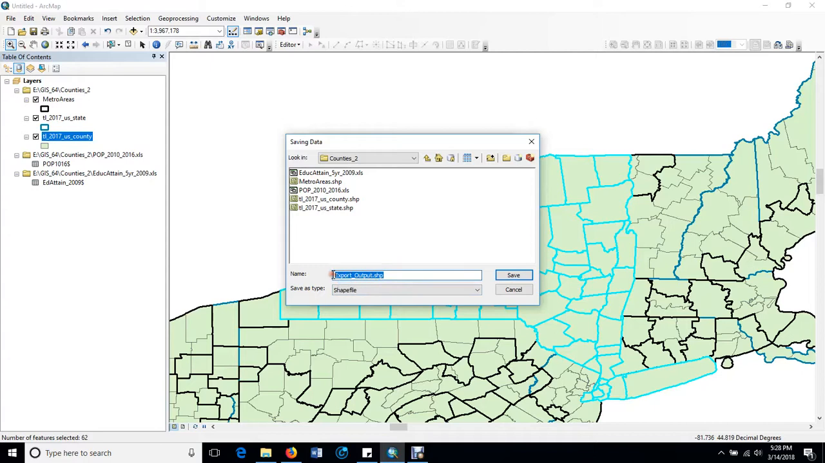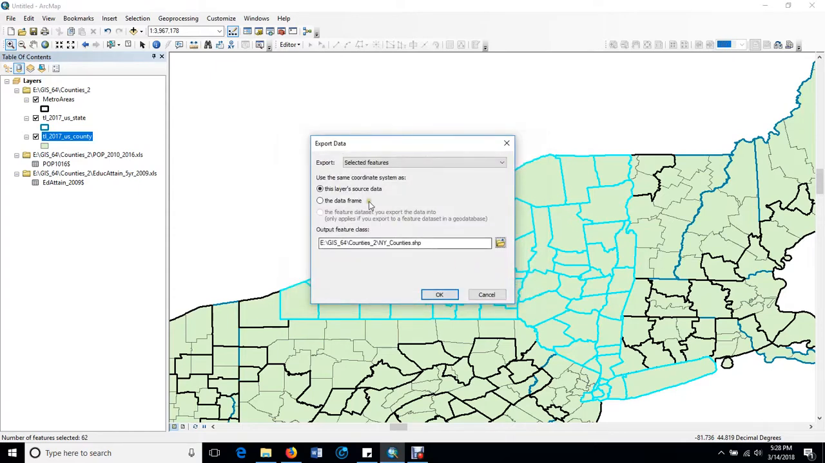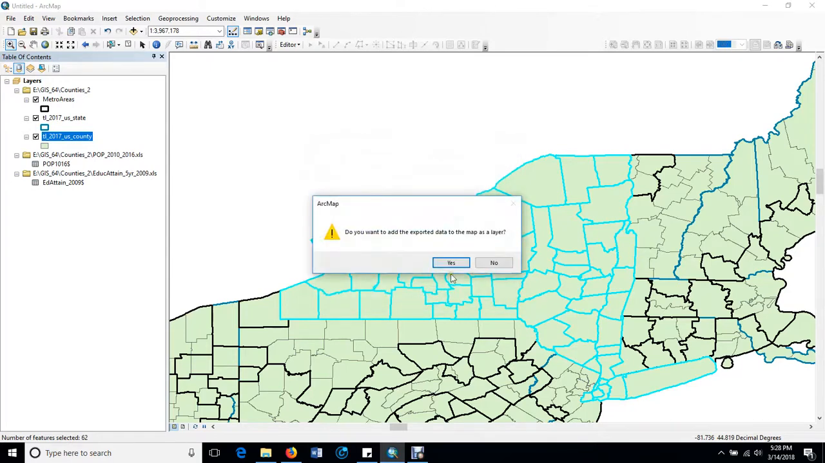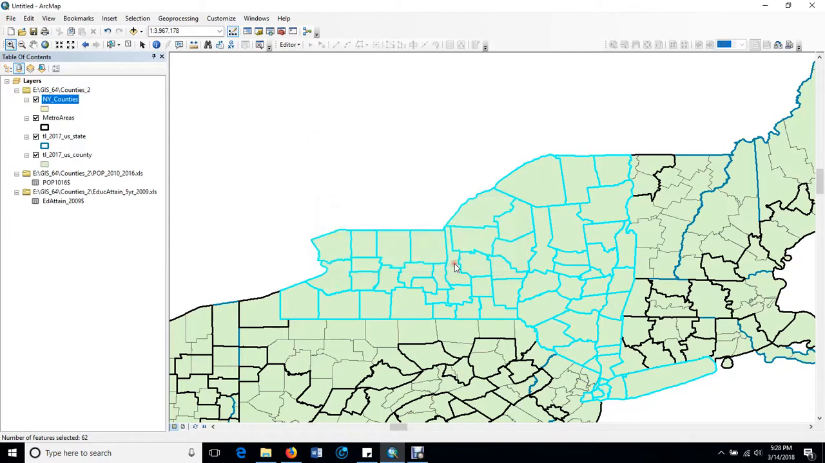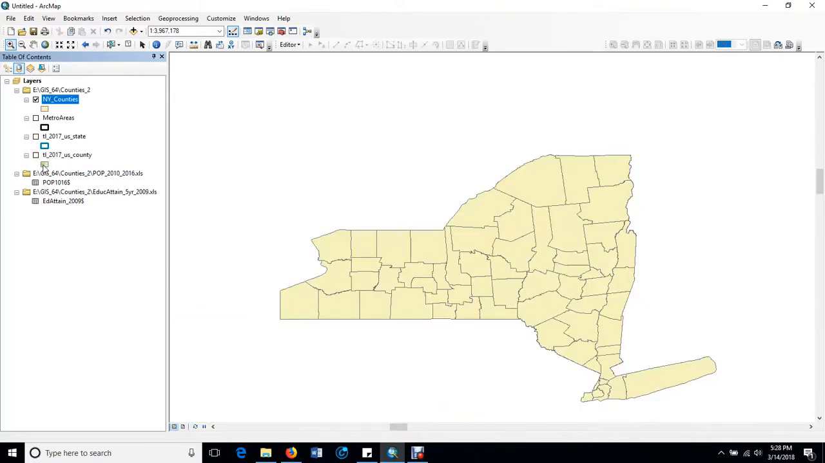And it's a shapefile, so this will be NY counties, which also contains the population and the education stuff. Tell it to save. That looks good. New York counties. I'll say OK. And we'll add it to the map as a layer. So now we have a single layer here, turning everything else off. That is New York counties.